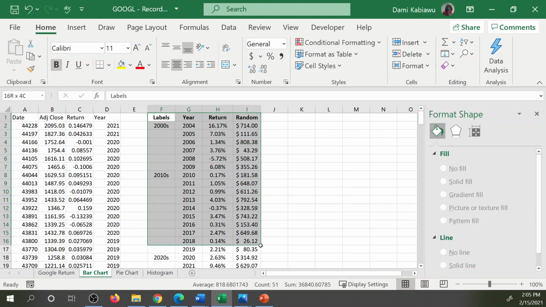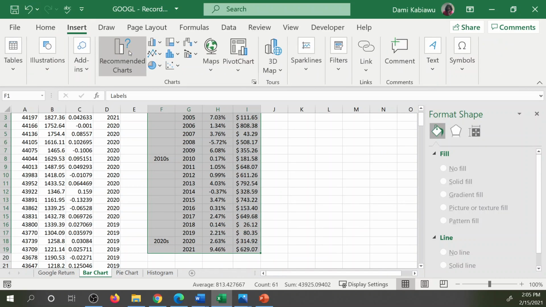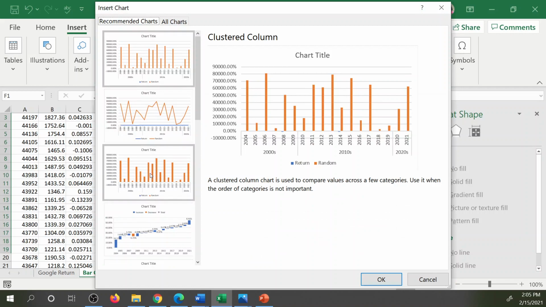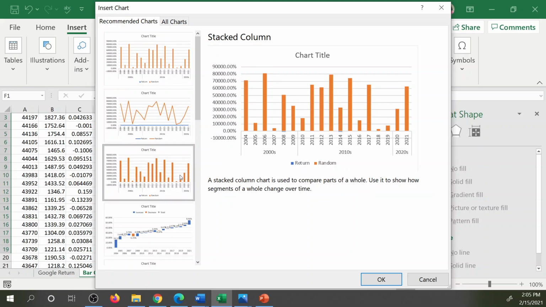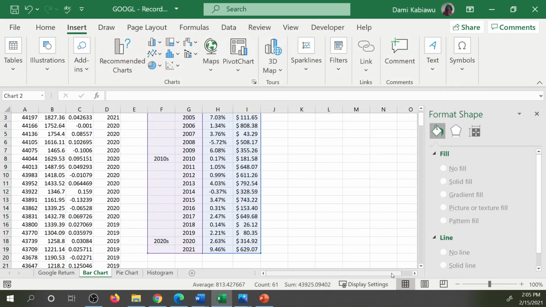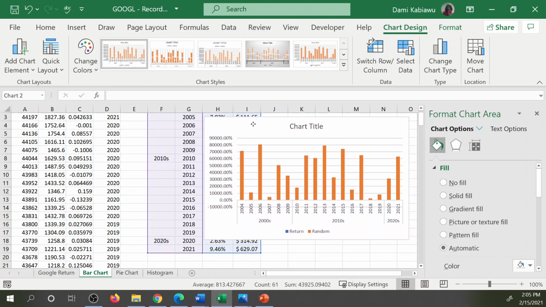So to do that, you select your data, go to the insert menu, click on recommended charts, and your options start coming up. Now here is the thing, if you see the line chart here, the return is very, very tiny compared to the random series. So let's go and start with this chart and do OK. And think about what we can do with it. So this is what the chart looks like.